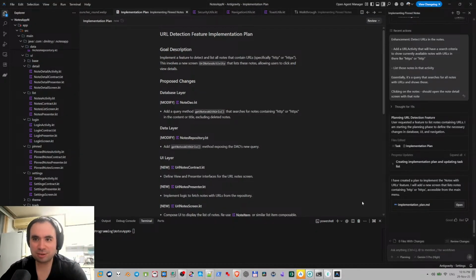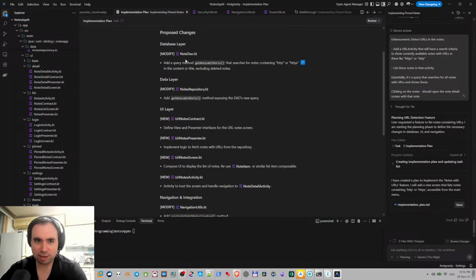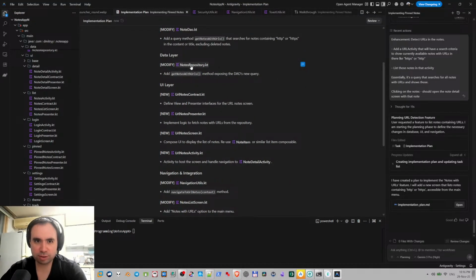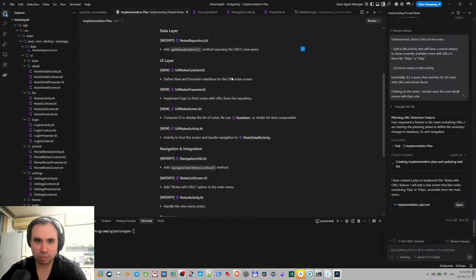Okay, so once we have made this prompt, it created the URL detection feature implementation plan: implement a feature to detect URLs in nodes, with a URL nodes activity. In the database layer, add a query method to get nodes with URLs, so basically a new query. Lovely. And then in the nodes repository, add a getNodesWithUrls method, a new query.